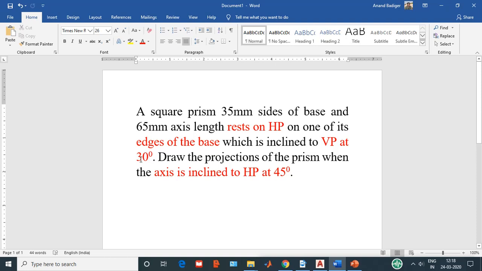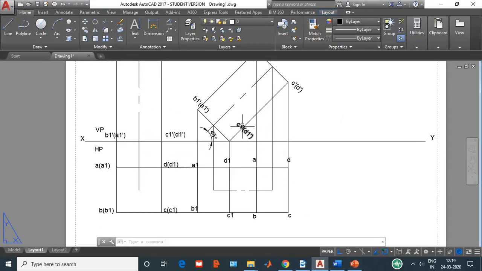Now the important question is, what is inclined to VP? You can see that it rests on HP on one of the edges of its base, which is inclined to VP at 30 degrees. It means the edge of the base on which the prism is resting is inclined at 30 degrees to VP. So which is that edge according to the problem? It is C and D. This is the edge on which it is resting, and this edge is inclined at 30 degrees to the vertical plane.